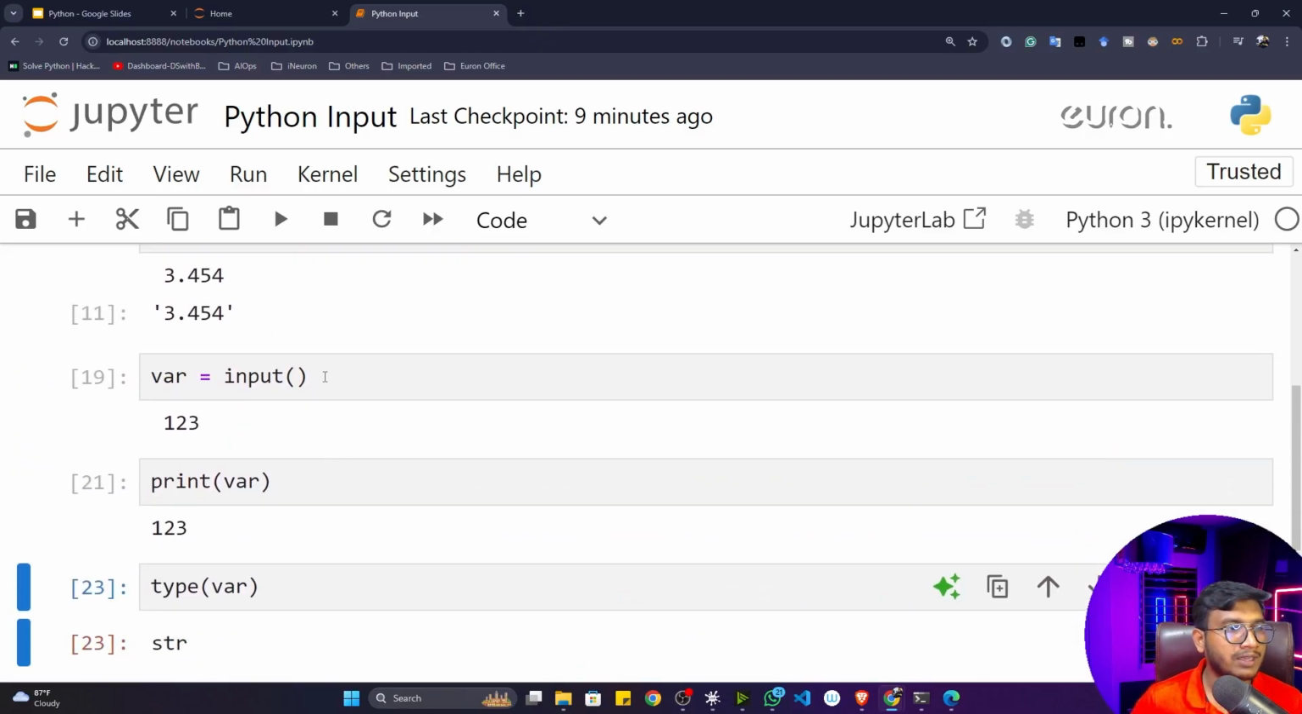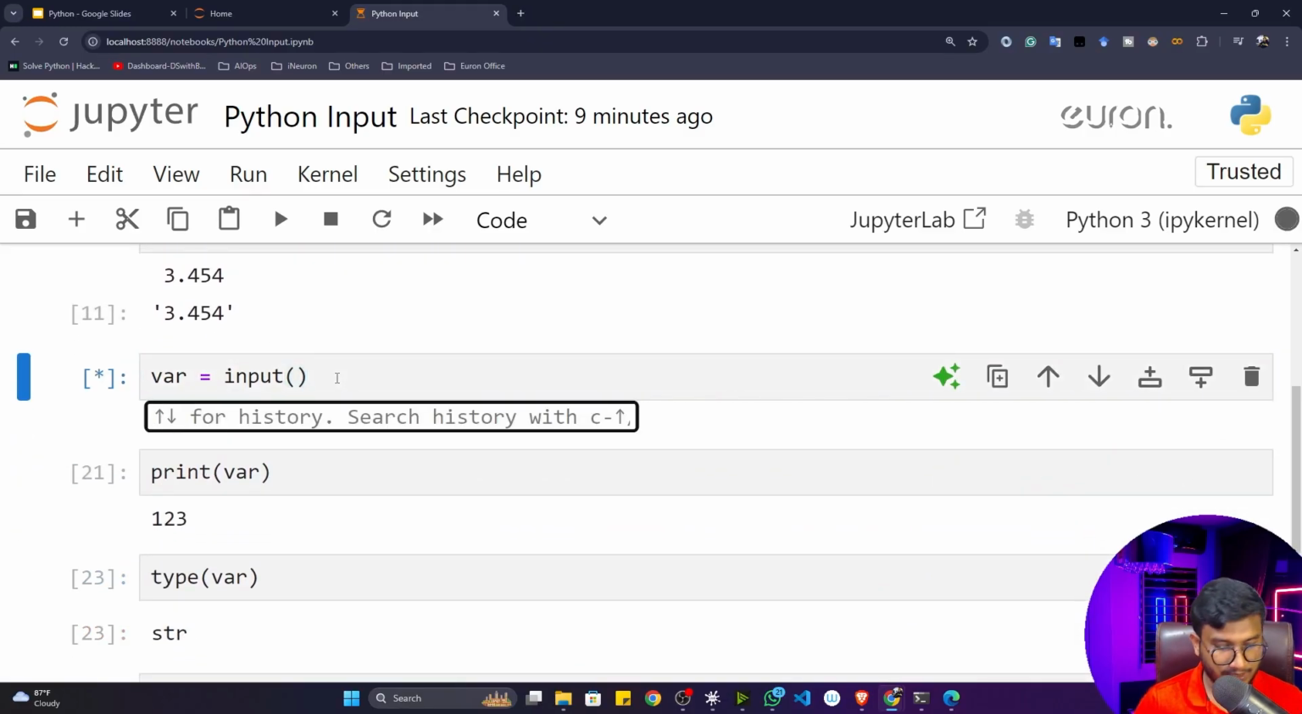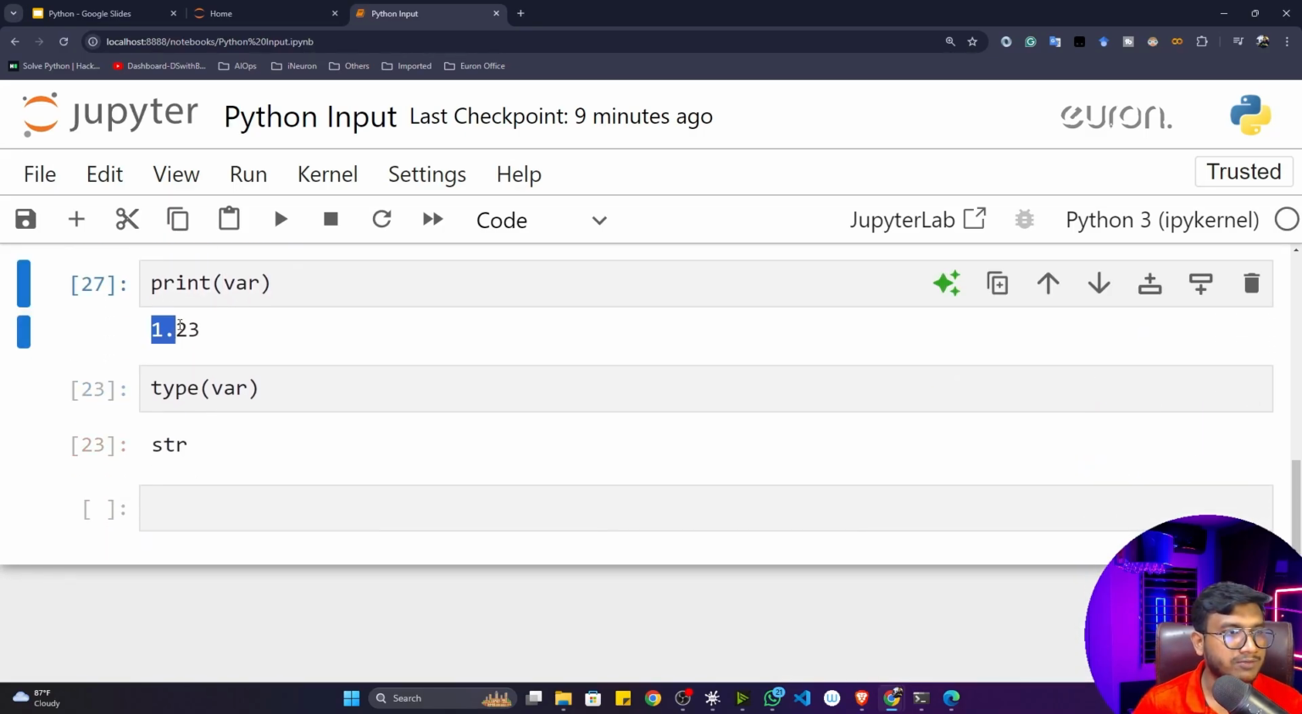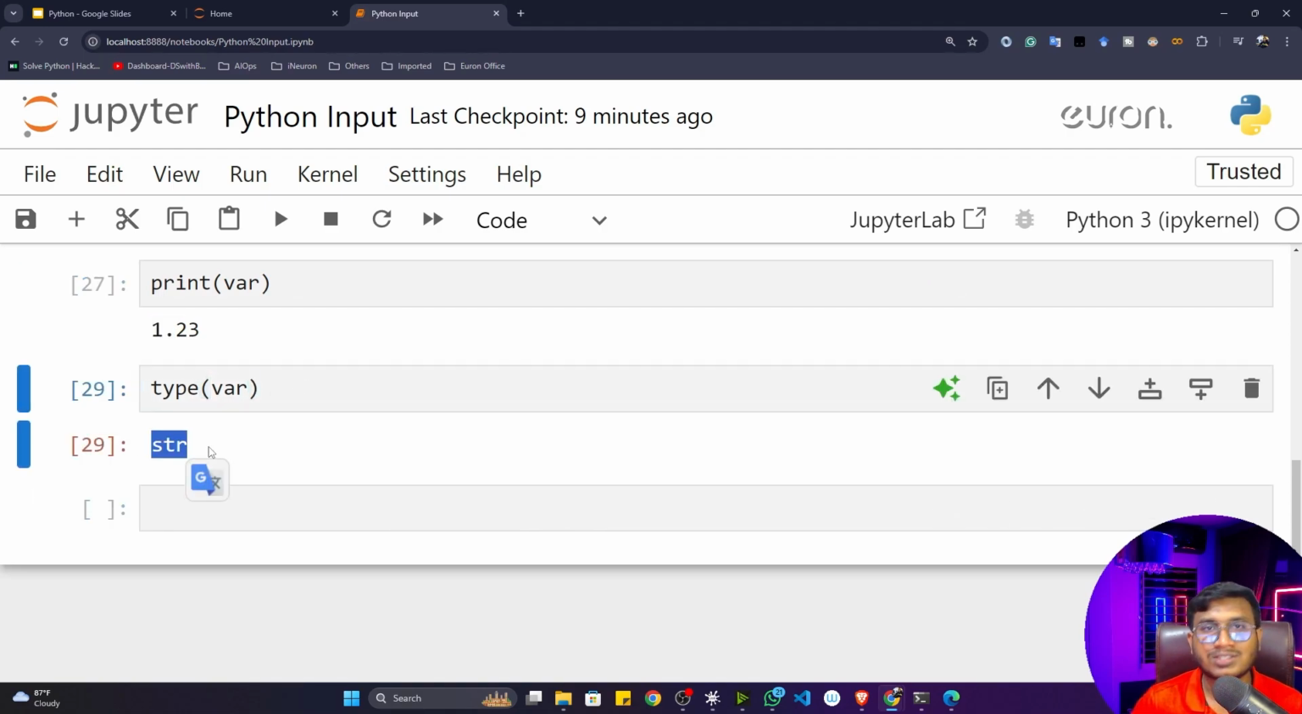Let's say instead of an integer, I give a floating value, let's say 1.23. If I again execute this program, you'll see that this is a floating value. But again, if I check the type, you'll see that it is telling me it's a string.